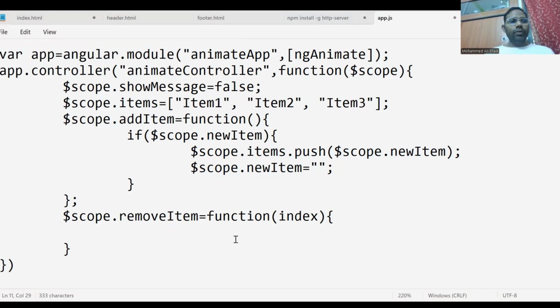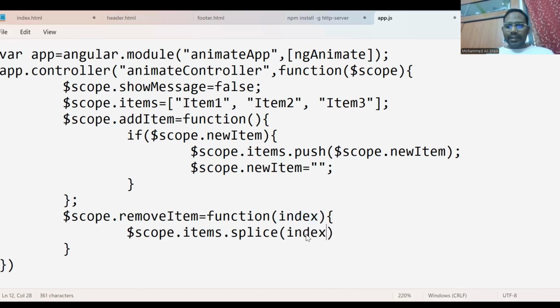So what we are going to do is have $scope.items, and here a method splice. Splice means removes. $scope.items.splice, which is having the index. So splice index comma how many values you want to remove. I want to remove only one value at a time, so I write here one. So splice index comma one item will be removed. Then keep a semicolon over here.